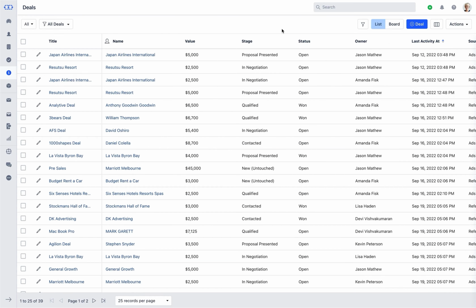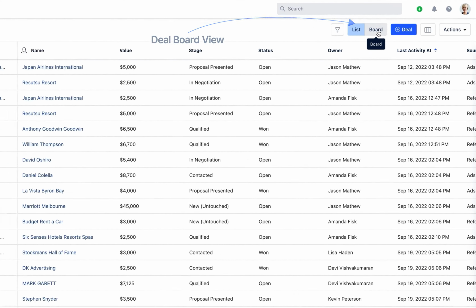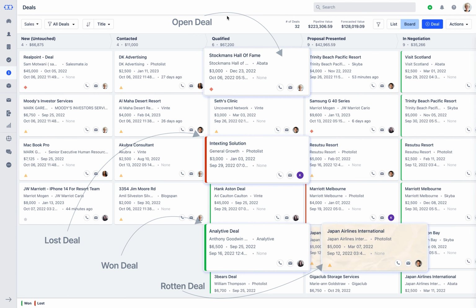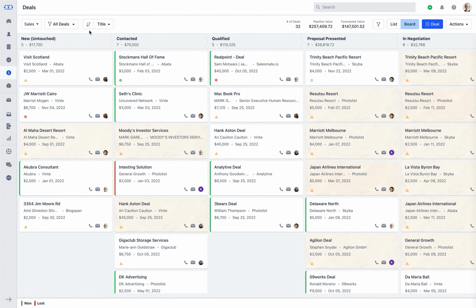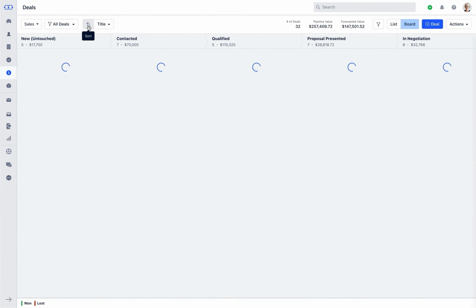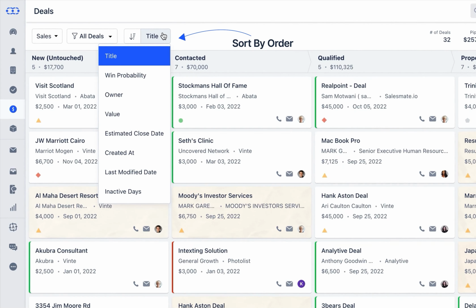Now let's look at the board view, which has the Kanban view that quickly displays whether the deal is open, won, lost or rotten. The one new option you'll notice here is sorting the deals in ascending or descending order based on the fields like title, winning probability, value, owner, estimated close date, created at, last modified date and inactive days.